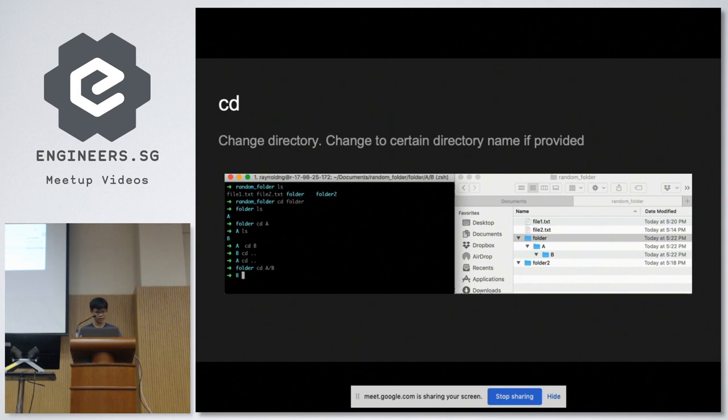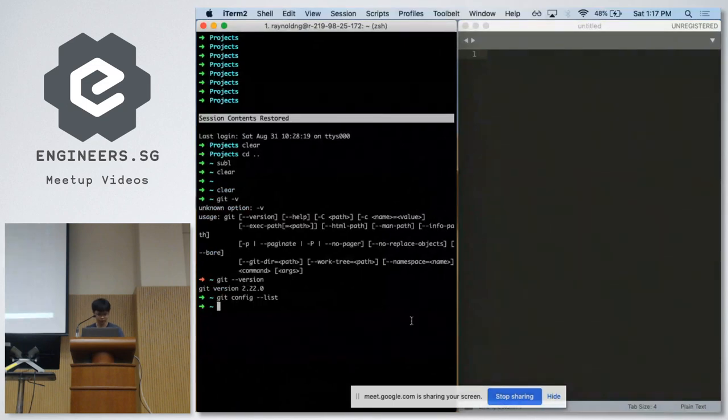All right, cool. So the first command we look into is the cd command, which is shorthand for change directory. It's pretty much what it says on the tin. It just changes to the directory name if provided. We can see that in action in this particular GIF. Let's let it reset. Oh, it's too small, is it? Okay, cool. I might just give a live example.